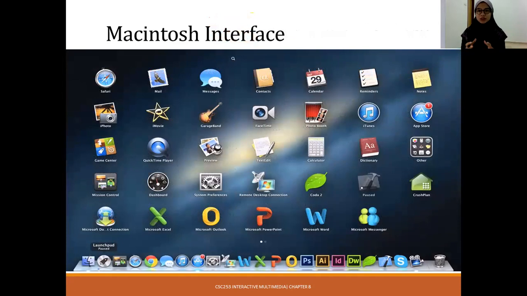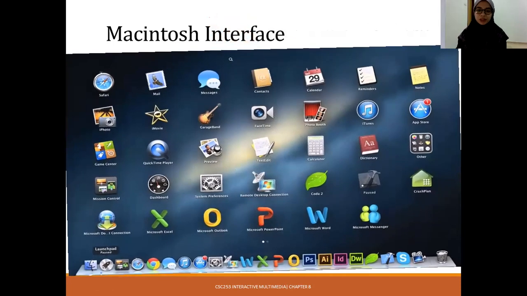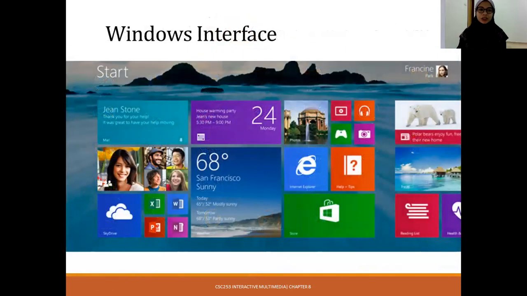So this is the example of the interface for the Macintosh platform. Okay, if you own a Mac, an Apple laptop, then you can see this interface. Okay, this is the Windows interface. So I guess most of us use Windows, right? Like me myself, I use Windows.